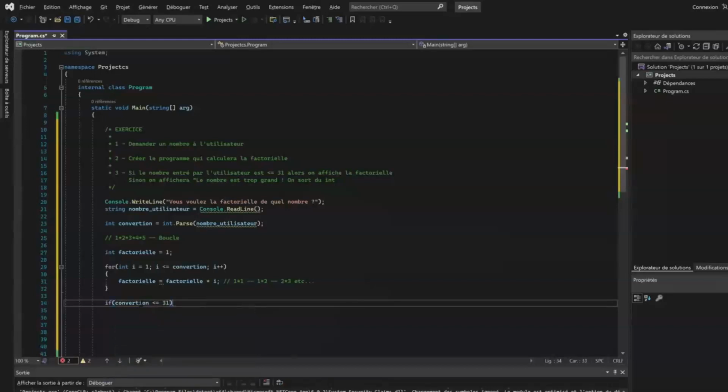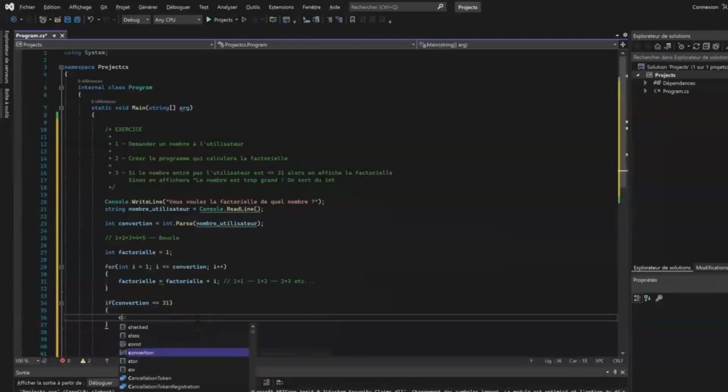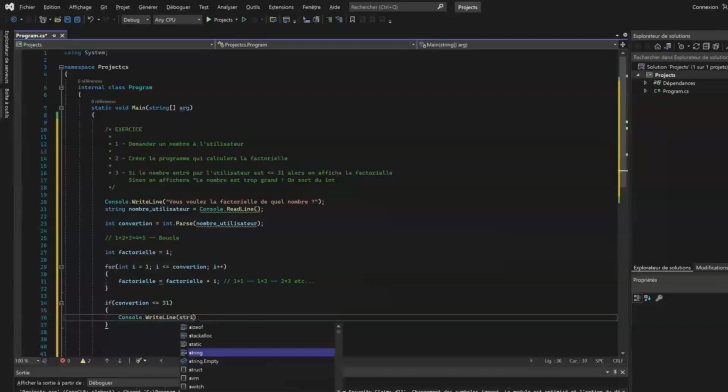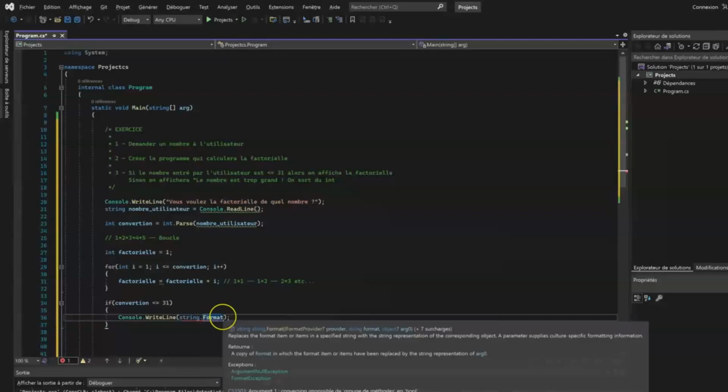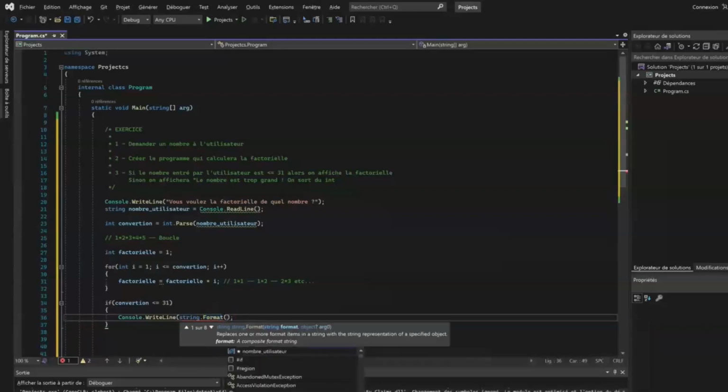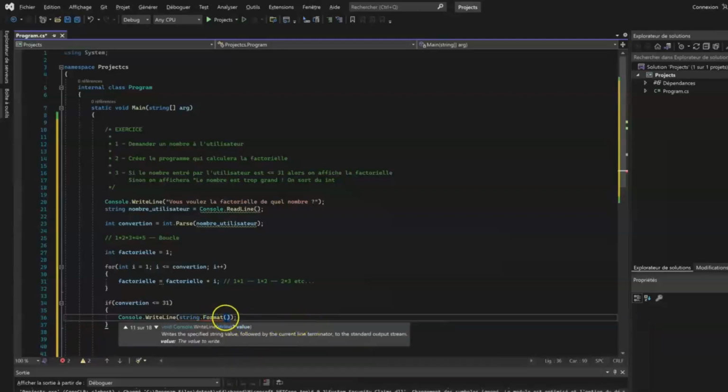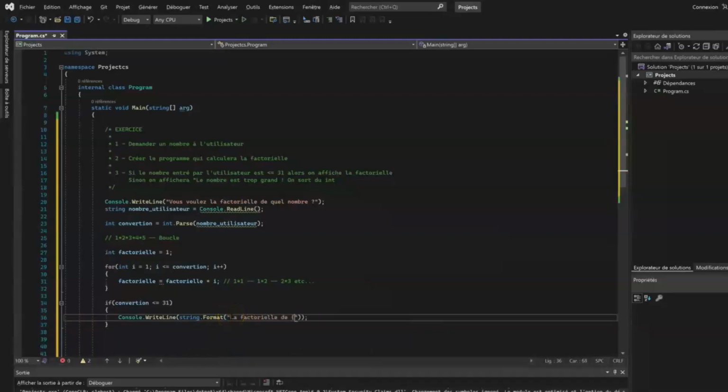I'm going to write Console.WriteLine in parentheses. Do you remember that there is a function that allows us to avoid some errors in the display? It is the string.Format function. Well, I'm going to use it in Console.WriteLine. Type string.Format in parentheses. The first parameter was a string format. So I'm going to add the factorial and get the number that the user has entered. So I will put braces with a 0 inside, and here braces with a 1 inside to display the factorial, and then the variables user underscore number and factorial after the quotation marks.